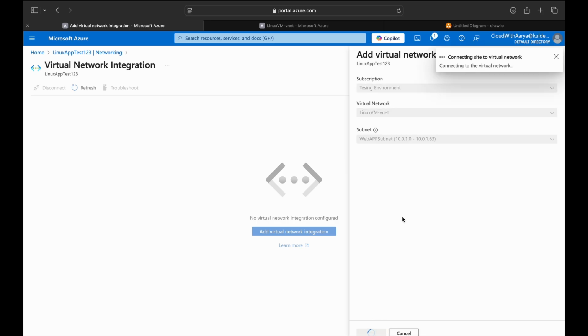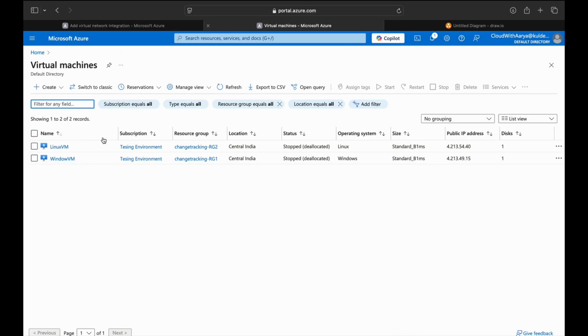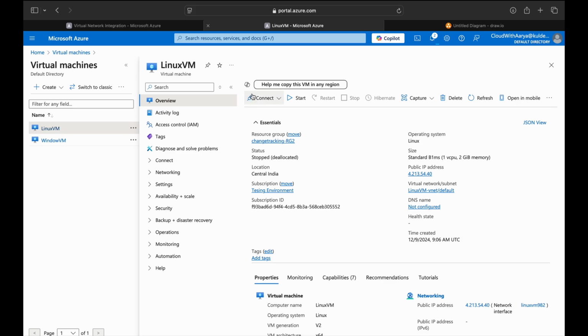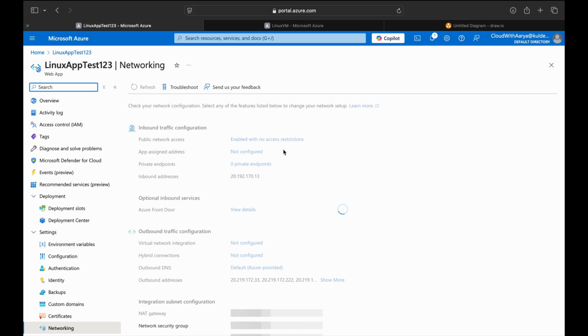I'll click on connect. So now my web app will be integrated to that subnet, and I'll see various features we get when we do this integration. Meanwhile, I'll also start my virtual machine so that I can connect to this via my web app. This Linux VM is in the same VNet. I'll go back. Right. So you can see my VNet integration is done.